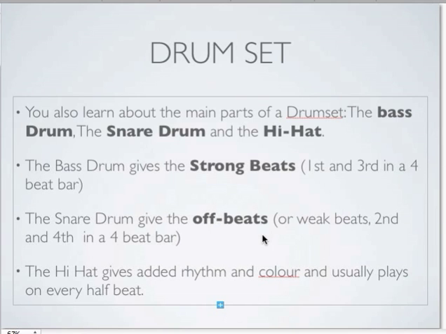The bass drum plays the strong beats, which is usually the first and third beat in a 4-beat bar. The snare drum will play the off beats or the weak beats, which is usually the second and fourth beat in a 4-beat bar. The hi-hats will add rhythmic color and usually play on every half beat.